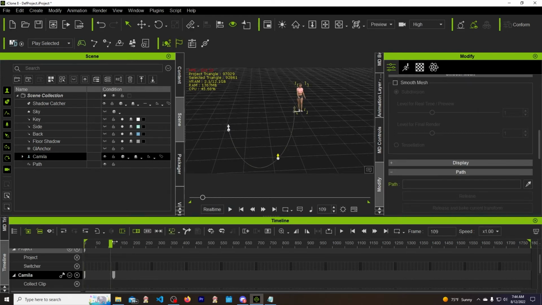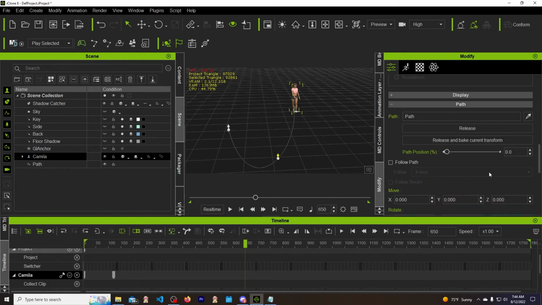Let's go to, I don't know, roughly frame 650. 650 sounds good to me. Then right here at the path position, it's at 0%. We're just going to jack that all the way up to 100%. And that's it. Now we go back to the very beginning and we hit play.